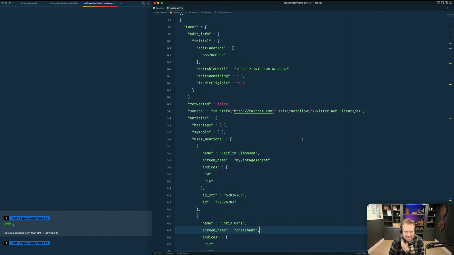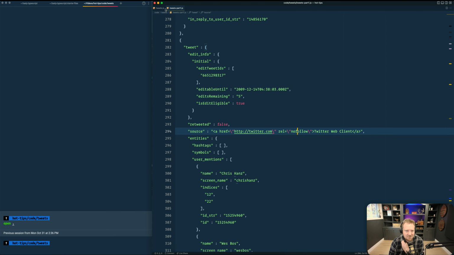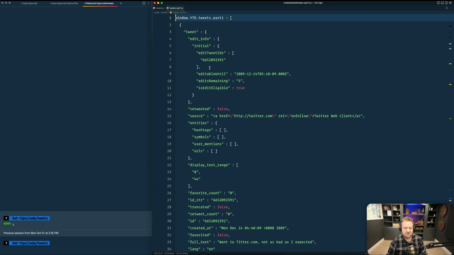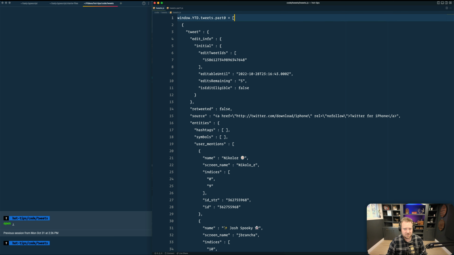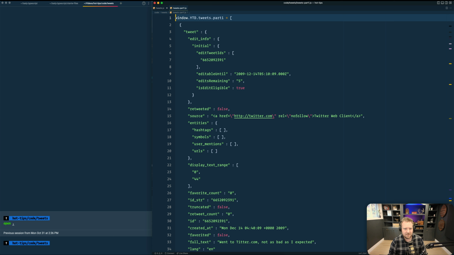Oh, it's funny seeing some of my old tweets. All right, so let's get going. First thing we need to do is that my tweets came in 2 parts, right? And they are just arrays. So I think probably the easiest way to do it is to export default that array. And same here.